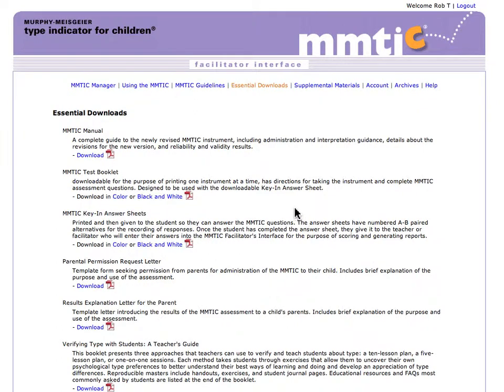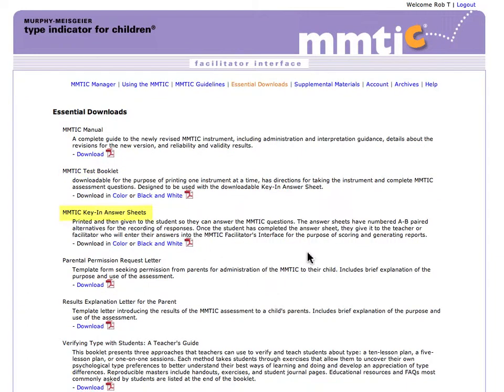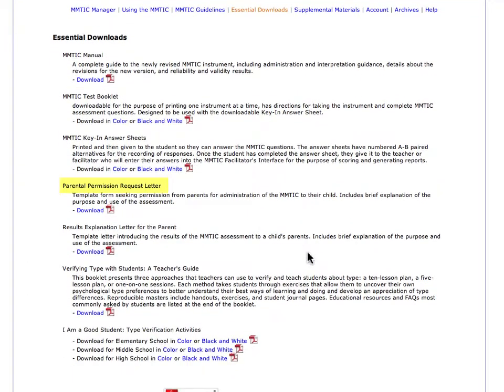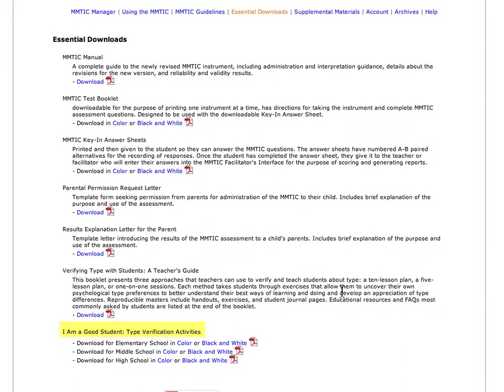So if you want to use a paper and pencil version of the MMTIC, there are those items there, the test booklets and the answer sheets. A parental permission request letter is highly useful. And of course the guide to verifying type with students and the type verification activities for each of the students. "I Am a Good Student" is what they're called, and they're available for each grade level.